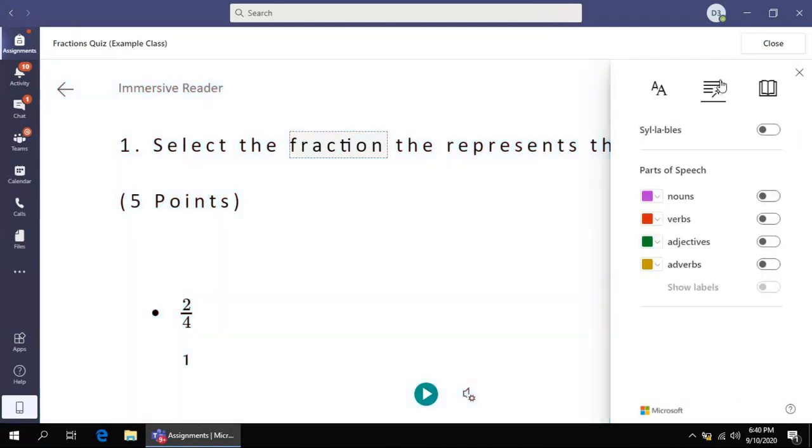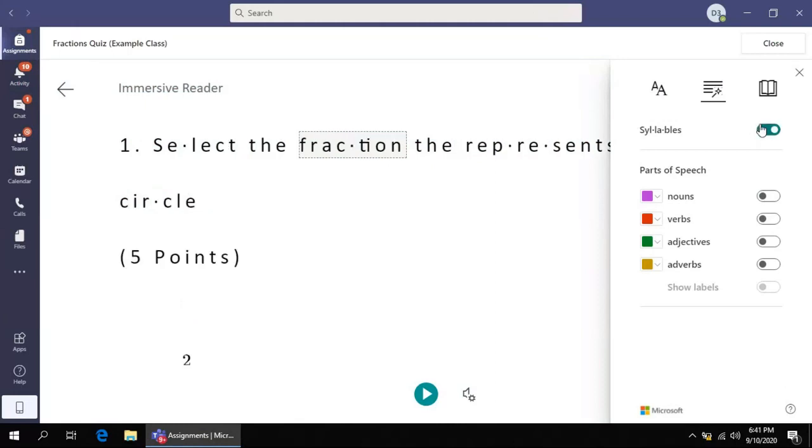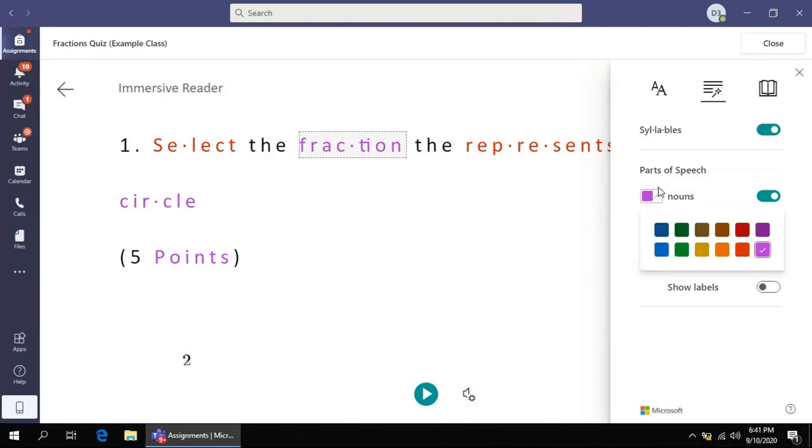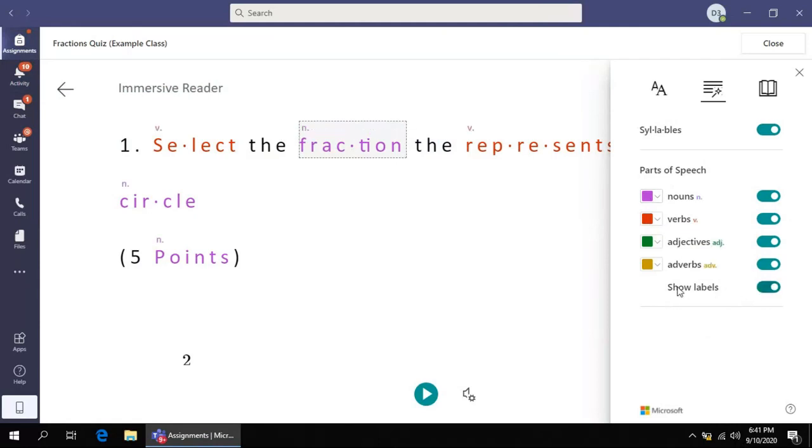The grammar option allows you to separate the words into syllables, as well as indicate what words are nouns, verbs, adjectives, and adverbs. You're able to change the colors associated with each of those word parts, but if seeing the colors is an issue, you can choose to show the labels as well. It will give you a little abbreviation above the word, indicating what word type it is.